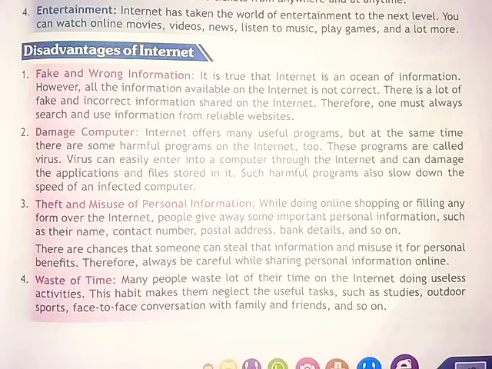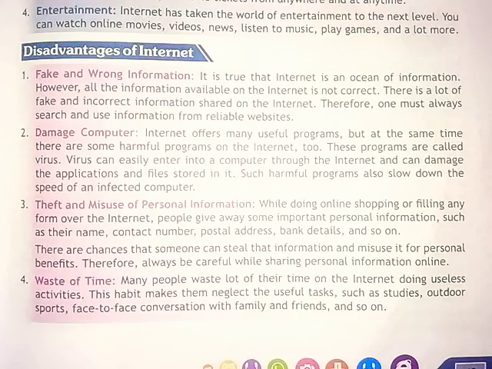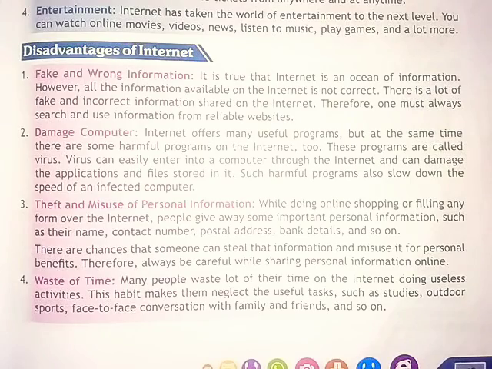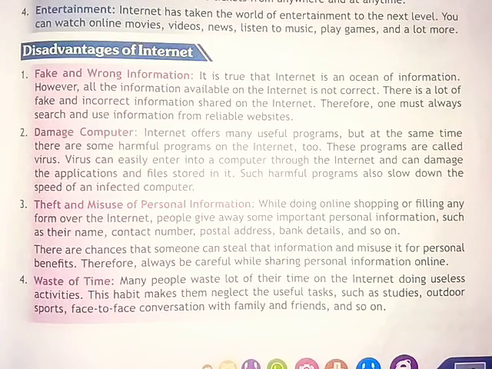Disadvantages of internet. First, fake and wrong information. It is true that internet is an ocean of information. However, all the information available on the internet is not correct. There is a lot of fake and incorrect information shared on the internet. Therefore, one must always search and use information from reliable websites.